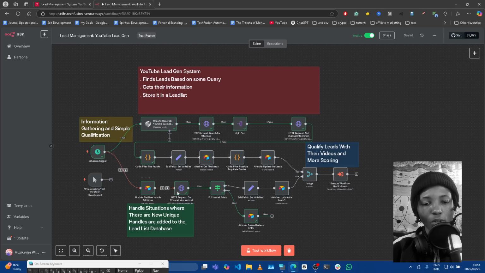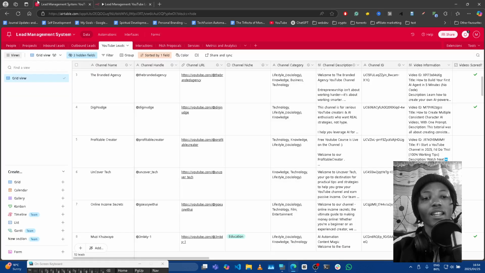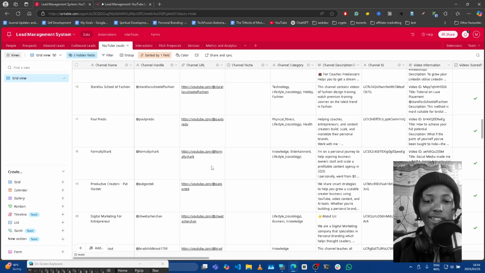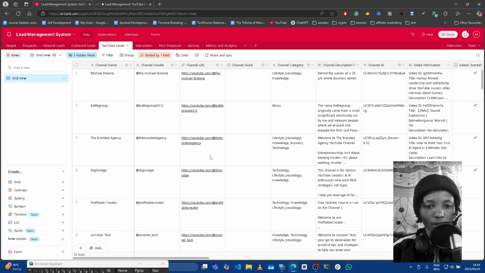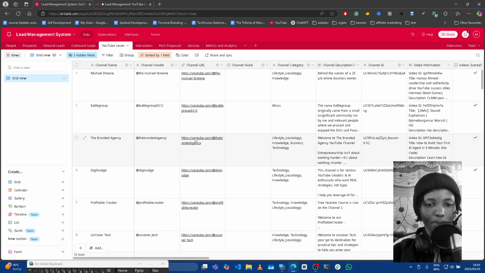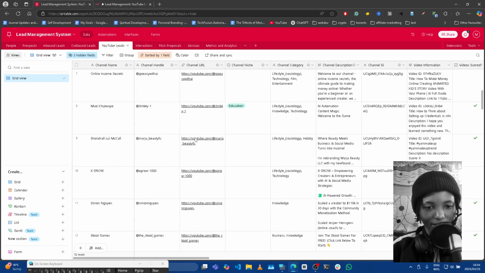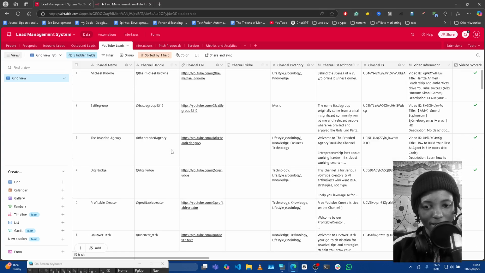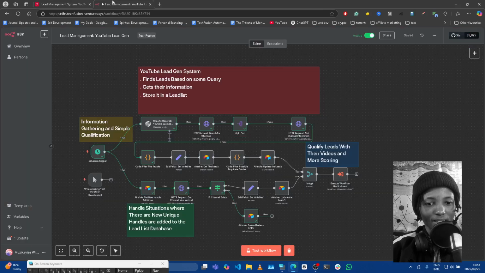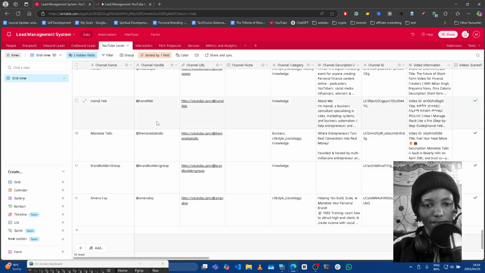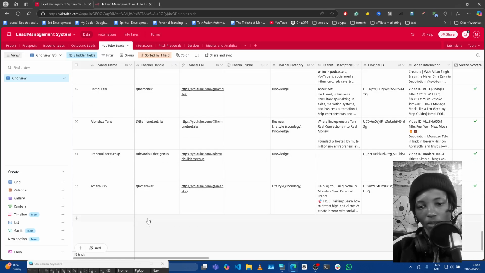This is the flow below, and if I go into here, this is how it looks. This is the lead list. These leads are sorted based on one field, which is their lead status. So if the status is flaming, basically it means they're flaming hot. There's a bunch of leads, like 50 of them or whatever. If I ever come into here, I could just add a new lead at the bottom here.